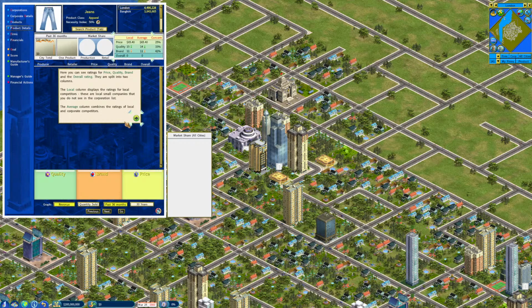So when I saw, I didn't think I saw local earlier. I just saw average. I didn't know that there was a local column.